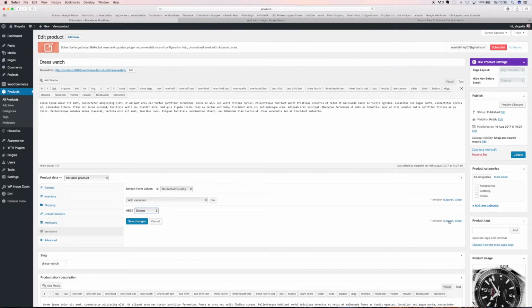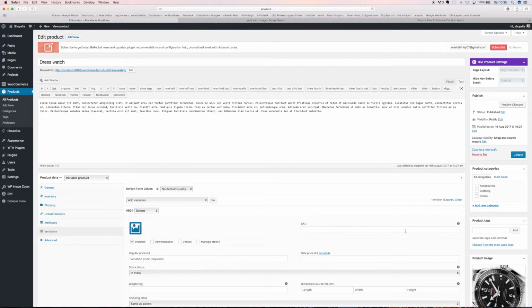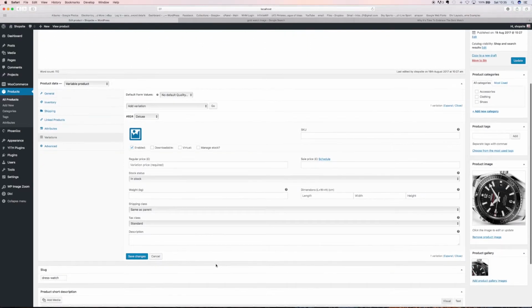Okay. Here's this expand close thing. It can be a bit confusing. And then when we expand that up, we get the chance to put a price point in. So this is a deluxe. This is our basic. I know it sounds crazy, but a £10 watch. Okay. Save changes.